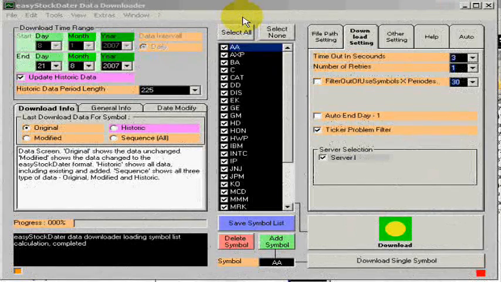Other functions for tickers. The ticker problem filter will filter out known problems with tickers like AUX, CON, and so on. These names or strings contain a program technical syntax which can disrupt the INET control used to download data. We recommend to switch it on all the time.